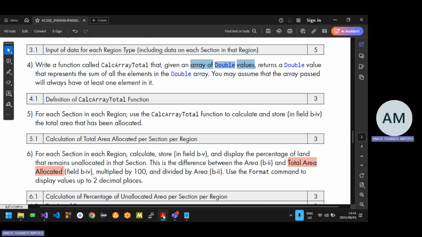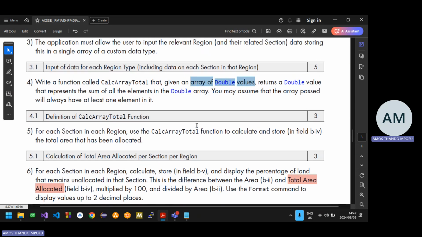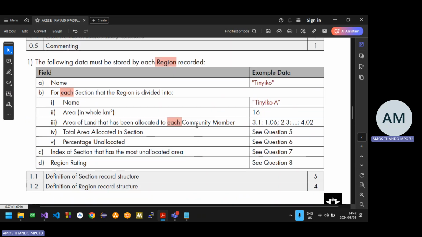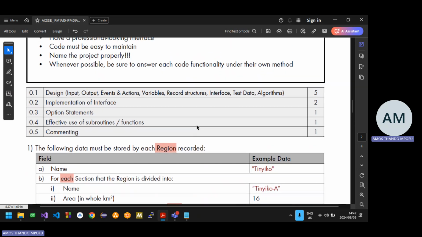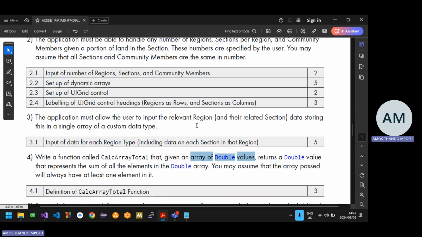Given an array of double values, returns a double value that represents the sum of all elements in the double array. Oh, I think I see the issue here. Now I see. That's why it was a bit tricky for me to understand. Remember, this practical is based on record structures, not classes. I think for your practical, it should be straightforward.